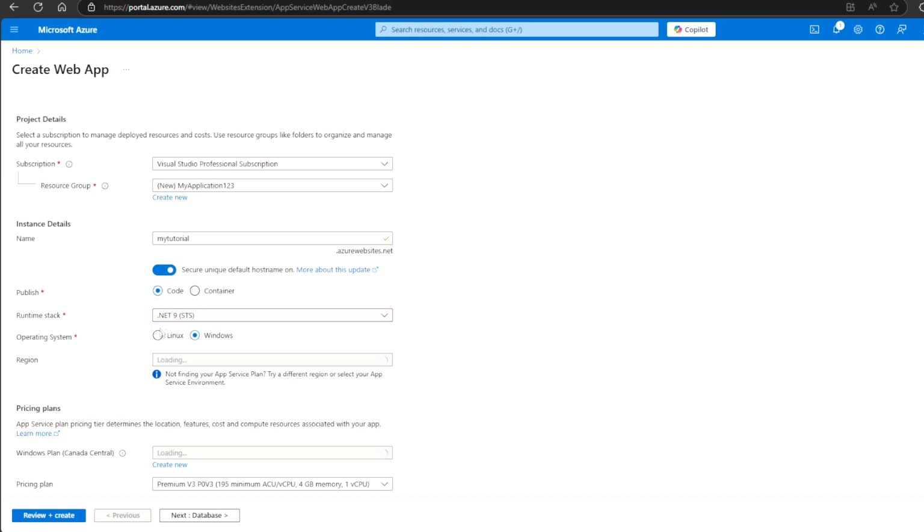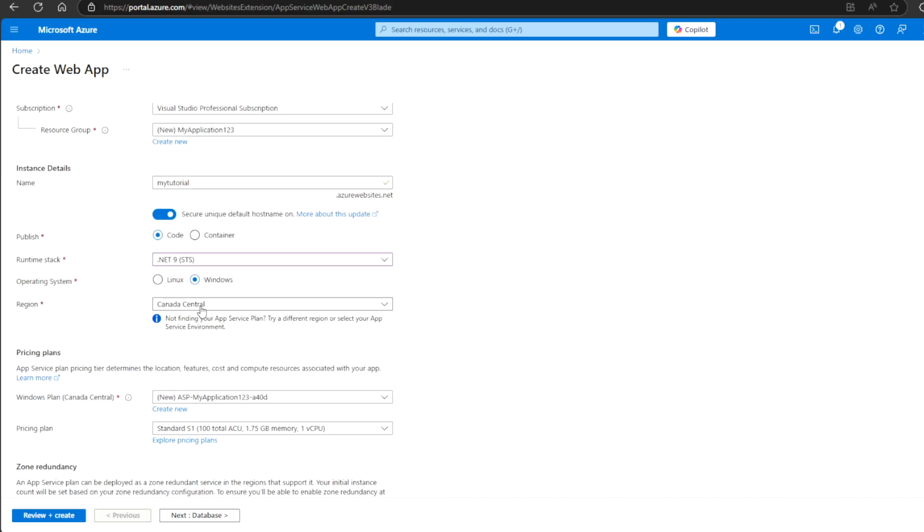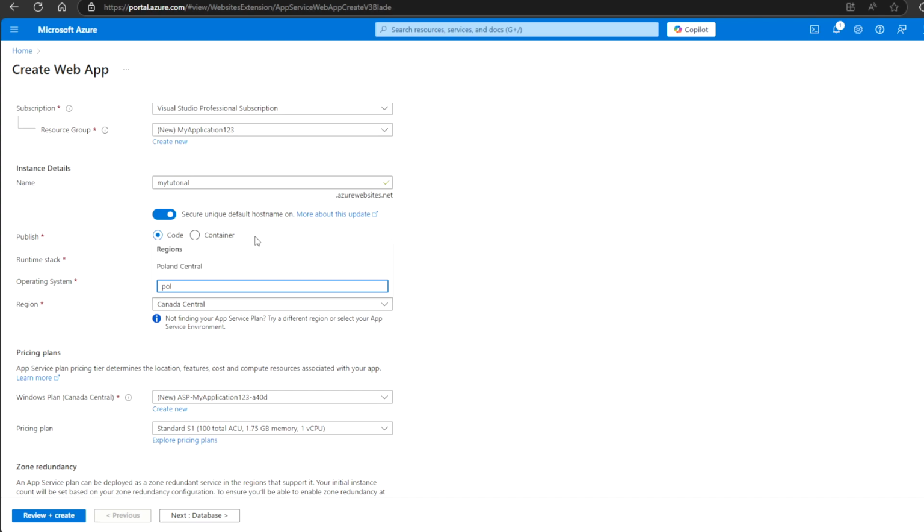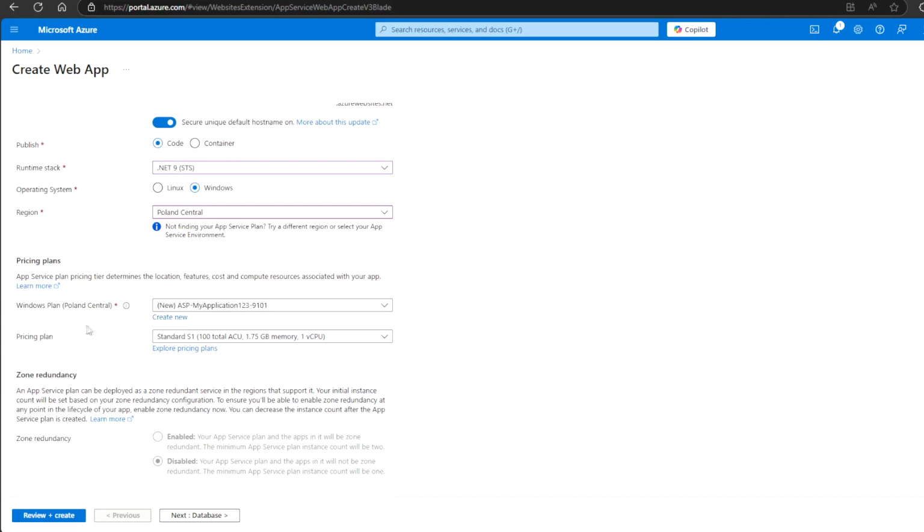The operating system will be Windows, and you have to choose your region. Based on where your customers or users are located, for sure you need to select the proper region. And as you see, you also have the app service pricing plan.